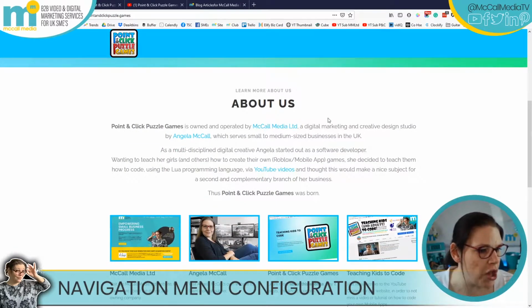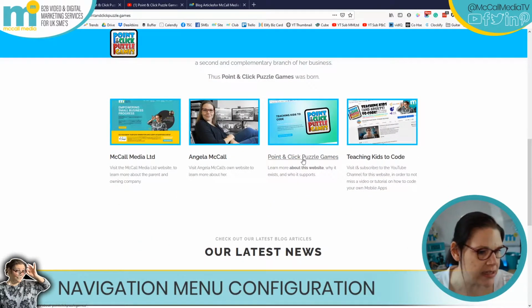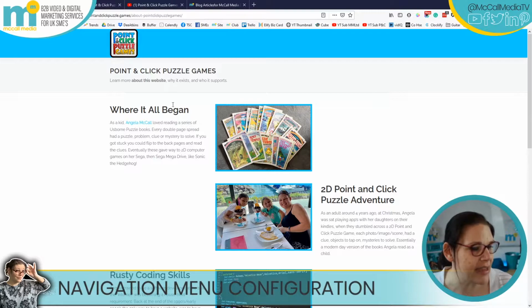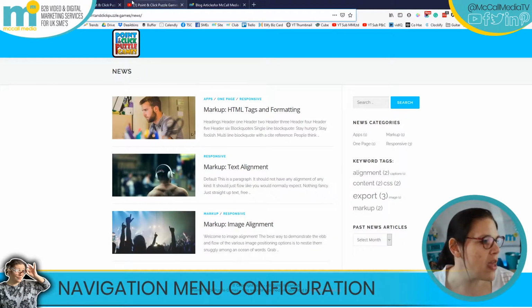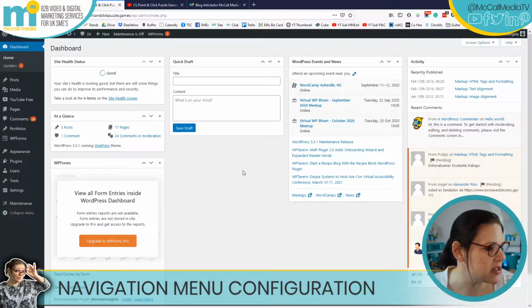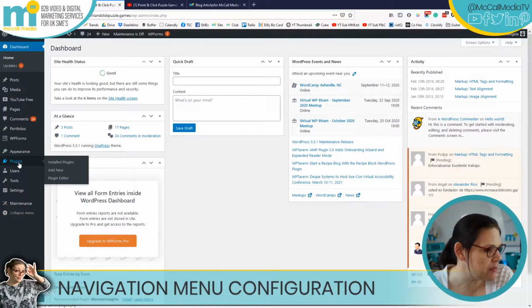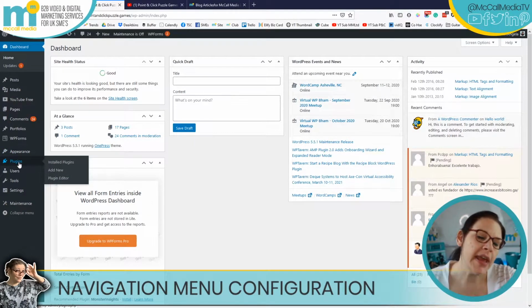Now we've got an About Us page, which if you click on this at the moment, you can navigate to, but again, as you can see at the top here, there is no menu to get there. So in this episode, this is what we're going to start implementing. The first thing I'm going to do is build the menu, and then we're going to put the menu into the website.